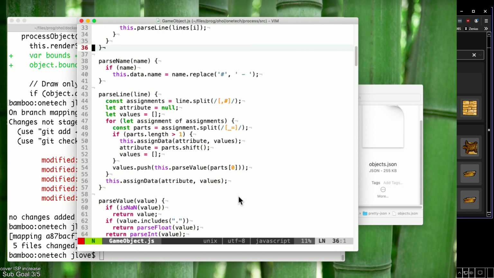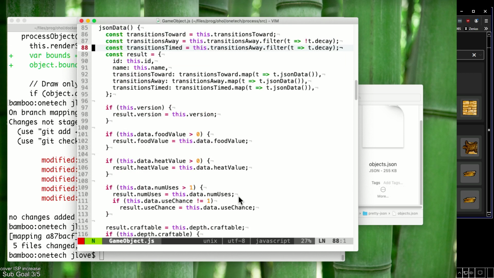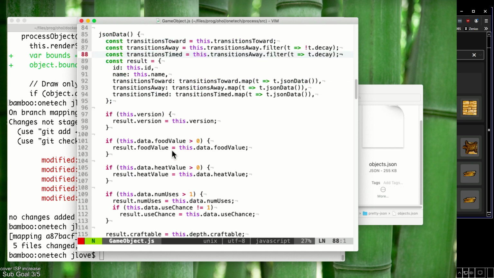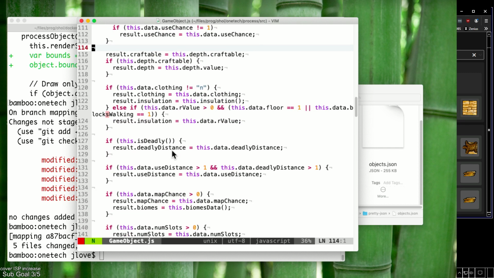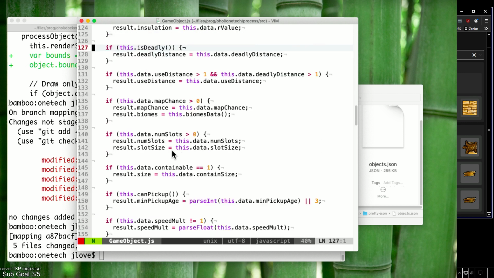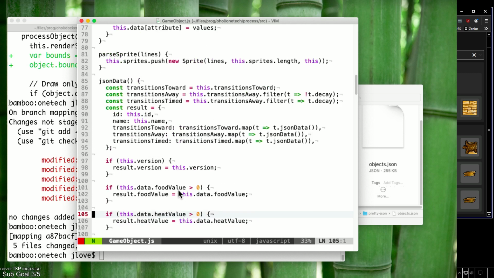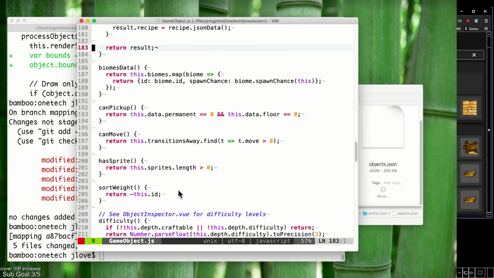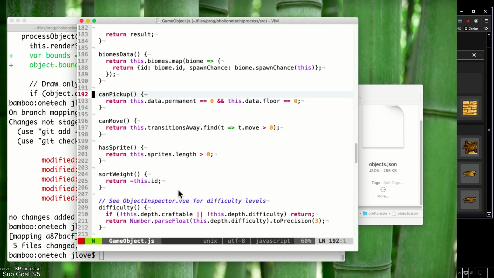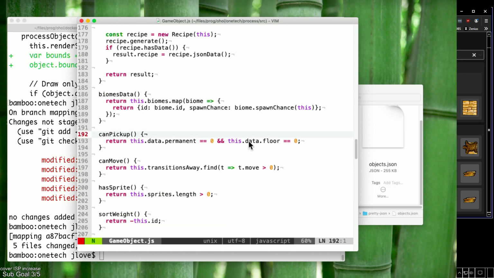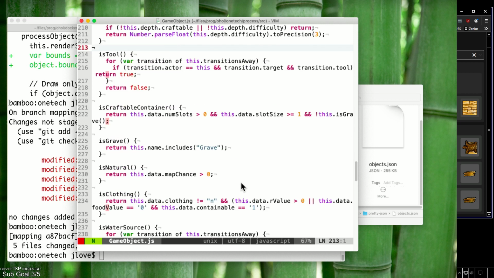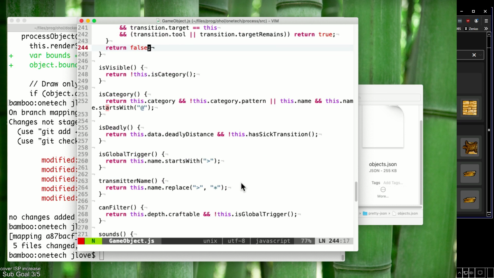Let's see, do we have arrays for everything, or do we just check the... oh, for simple properties, it just checks stuff. Well, this is the JSON data method. This.depth is value, result, return result. Oh, this is probably the output. Okay, so this.data. Oh, this.data.floor. There's an isTool. Probably isFloor would make sense.